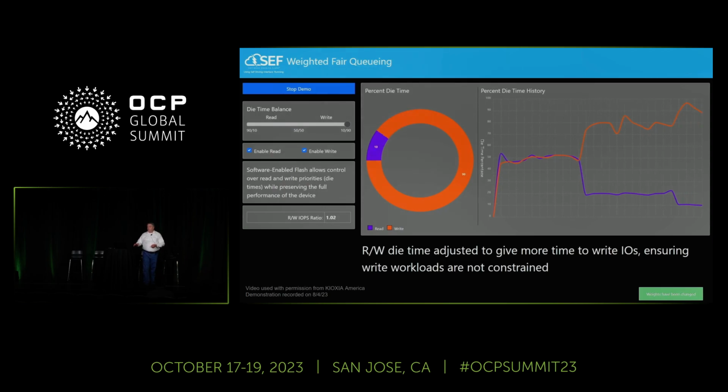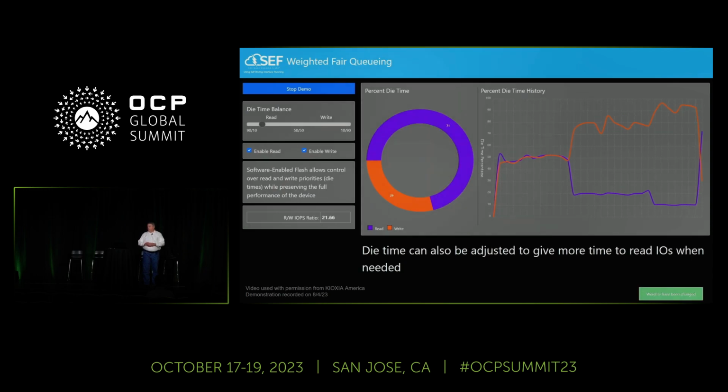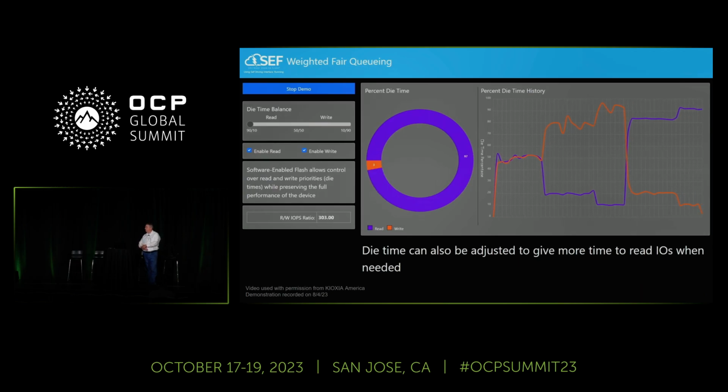I can increase that even further up to the 90-10 level, I think, at this point. And then I'm going to take it and completely flip it. And I'll give more priority to read IO. And you can see the reads are happening at a much higher ratio than the writes are. And I've done this in real time, on the fly, while IO is occurring.